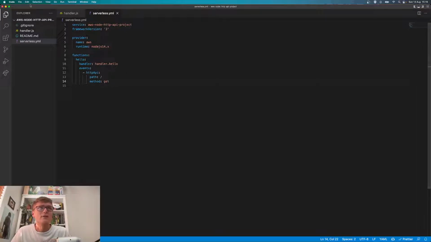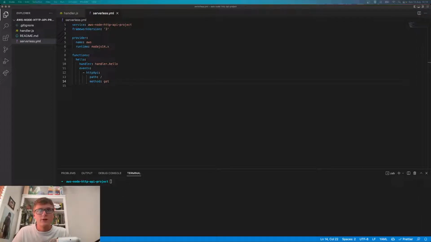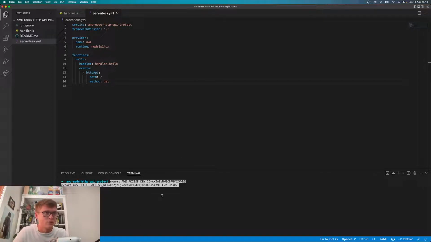So let's have a look at how we can deploy it. If I open up a terminal, there's a few different ways, but the way I like is just to put our AWS credentials in as environment variables. So we need an AWS access key ID and then AWS secret access key. These will be for your IAM user. You can create that in the console. Press enter, and then we should be able to run serverless deploy. And that's all that's needed.